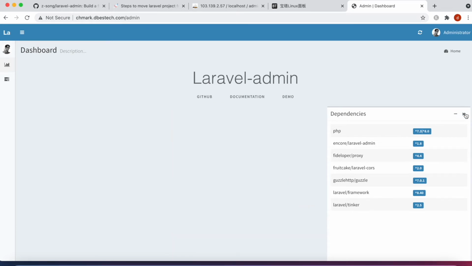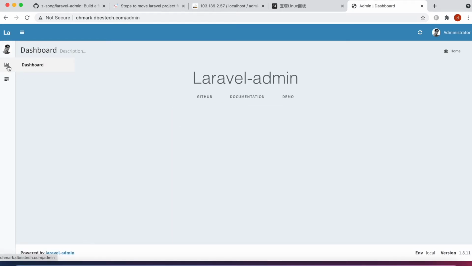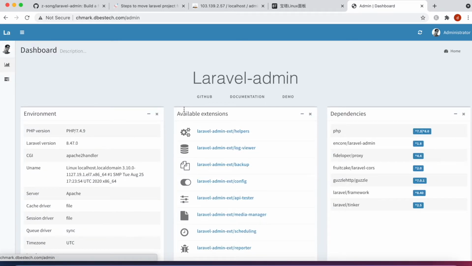All right, and then we'll take a look at this dashboard and the admins. Well, the dashboard should be these options over here we saw earlier, and then we have these admins, and we have users.